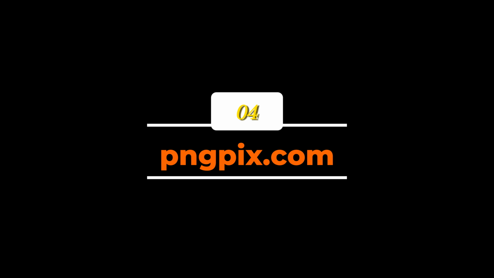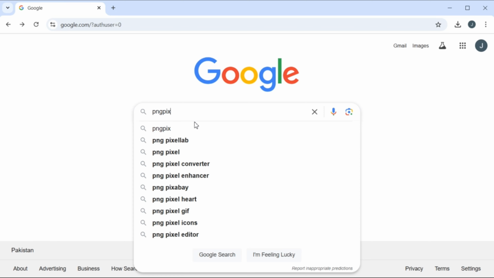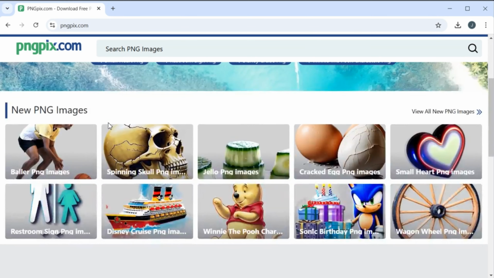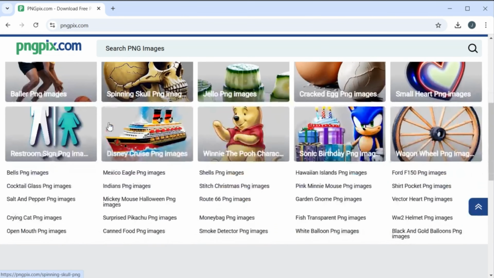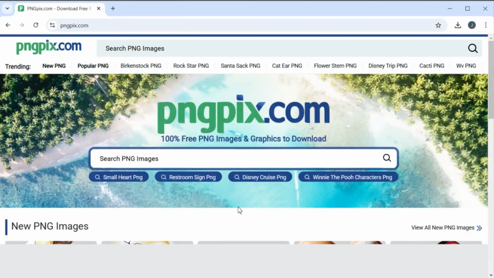Next one is PNG Pix. Search PNG Pix. You can also search according to your choice, and it has also preset images. There are multiple options in popular PNGs.